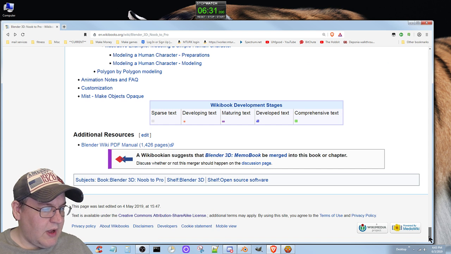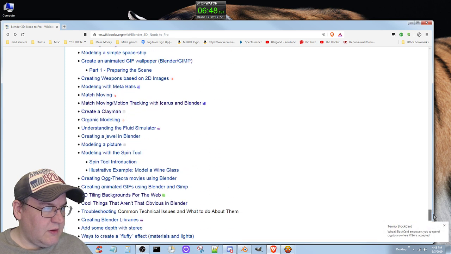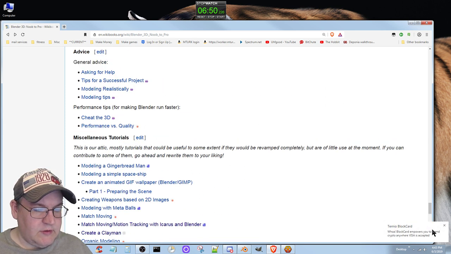Now, how do I get to the next? Wikibookian suggests that Blender 3D memo book be merged into this book or chapter. That's fine, whatever. I don't care that much.